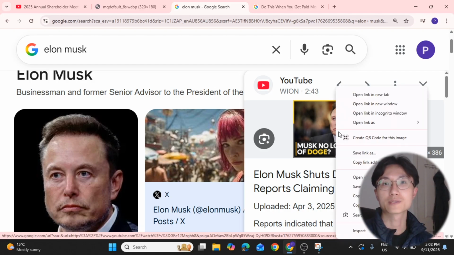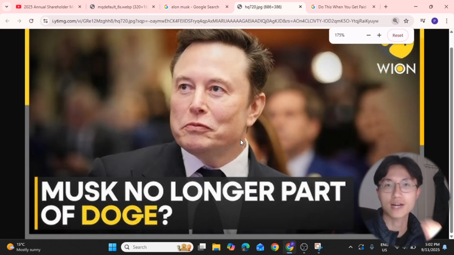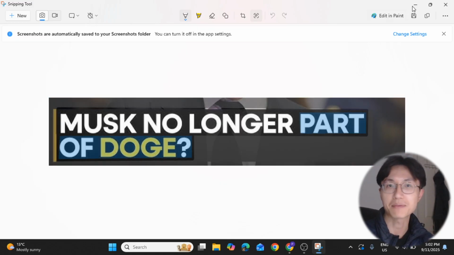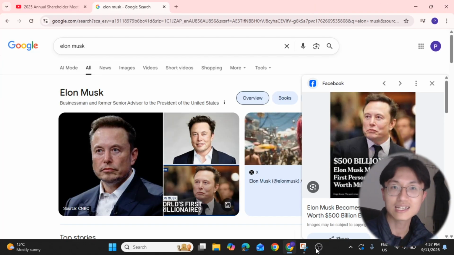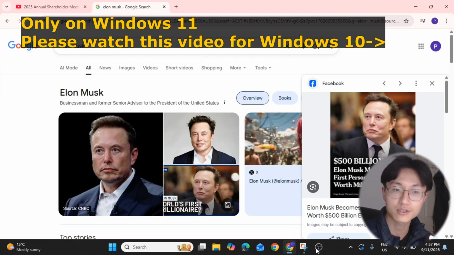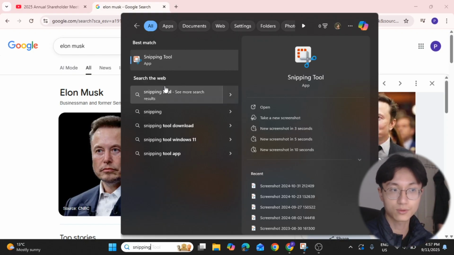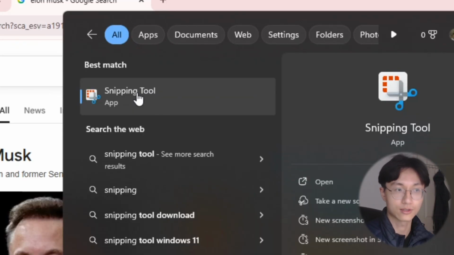Hello everyone, today I'll be showing you a quick and easy way to extract text in Windows 11 using this new feature in the Snipping Tool. You do not need to install anything, you just need to have the Snipping Tool available in your Windows 11. If you go to the Windows search bar and search snipping, you can see this is the Snipping Tool. So if you have that, then you are good to go.